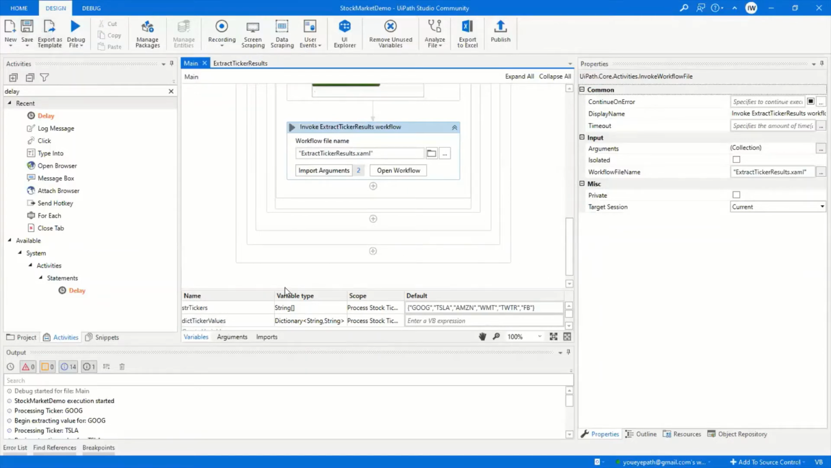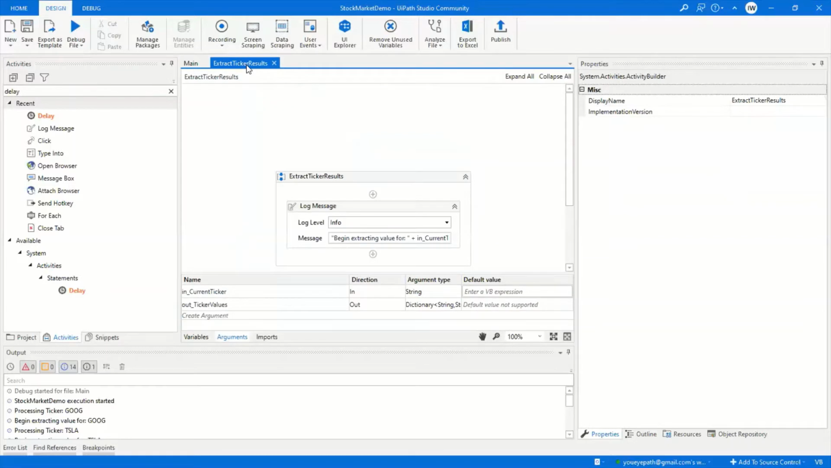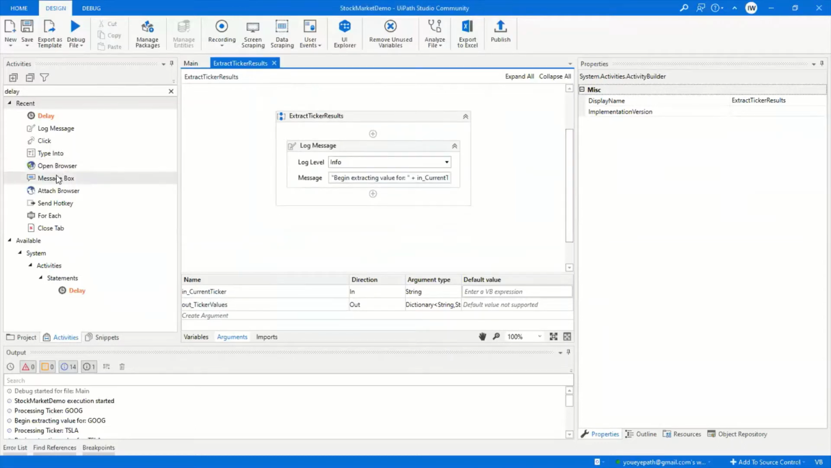So now at this point, we can get the values that have been extracted from the web page back into main. And here after a bit, we're going to come back and connect the dots as to how that particular behavior functions. So jumping back into extract ticker results. First thing that we need to do, anytime we bring in a dictionary, we always need to initialize it before we can begin working with it.